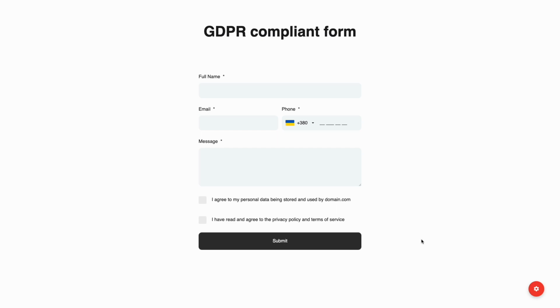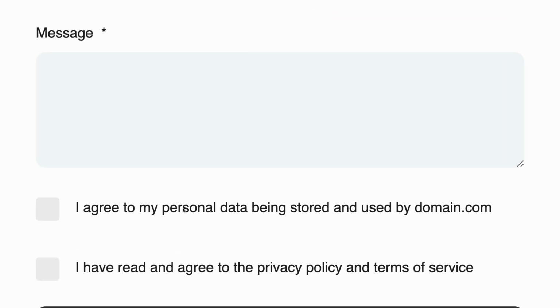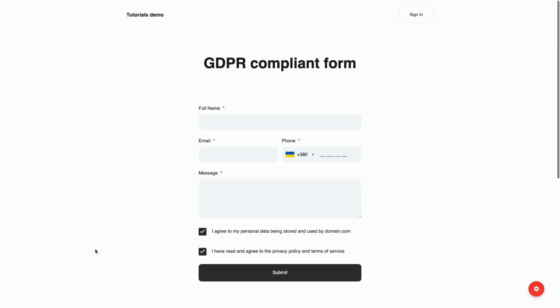Hi there. Today we are going to talk about GDPR, or more precisely, how to make a form on your Joomla website compatible with the GDPR requirements. In short, GDPR is all about collecting and storing the personal data of the form submitter. According to the requirements of the GDPR, the user must consent to the use of his data. So in this tutorial, we'll explore how to create a GDPR-compliant form.